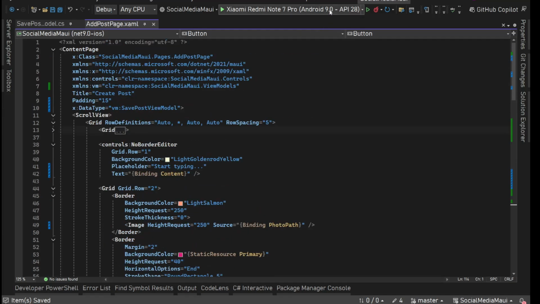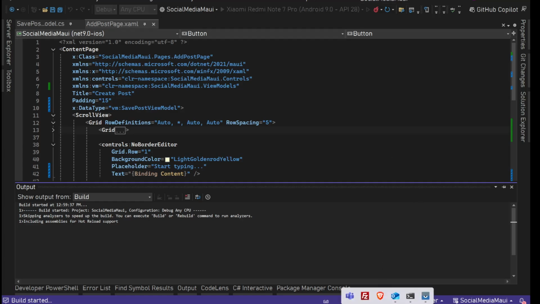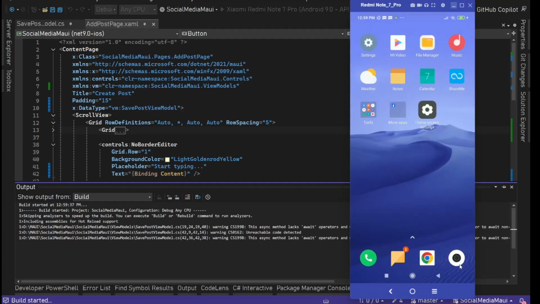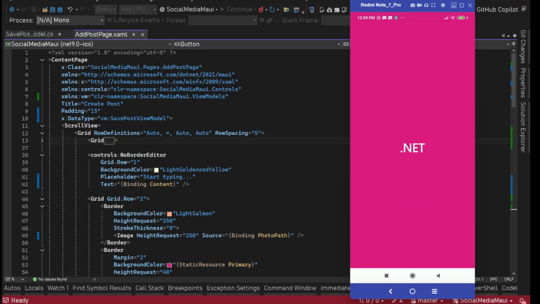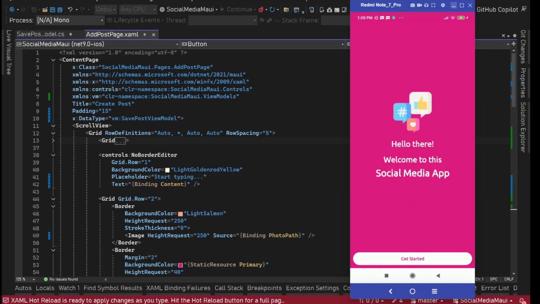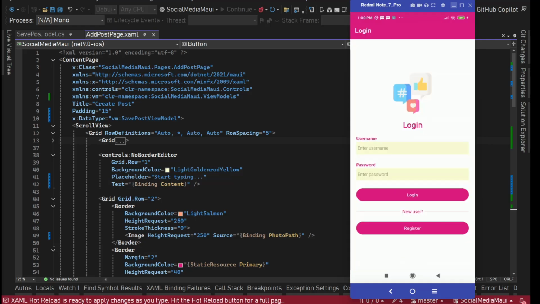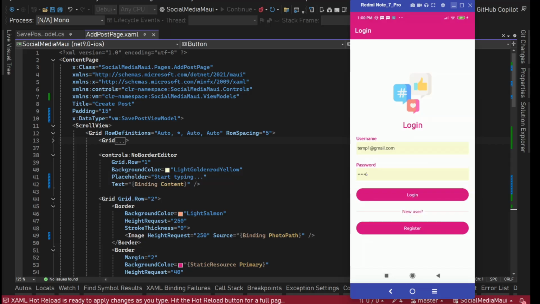And let's try to run our app. We are here, get started, and again we need to log in. So we need to work on this thing as well. What was the temp1 at gmail.com? Password was 123456 and login.